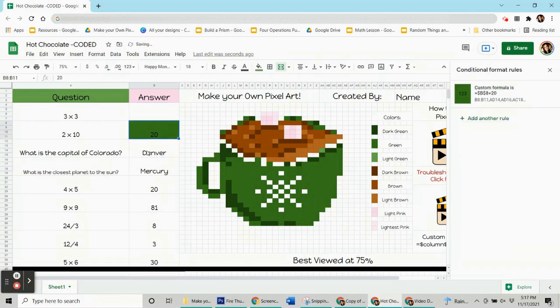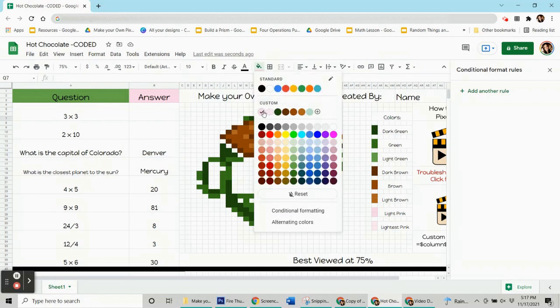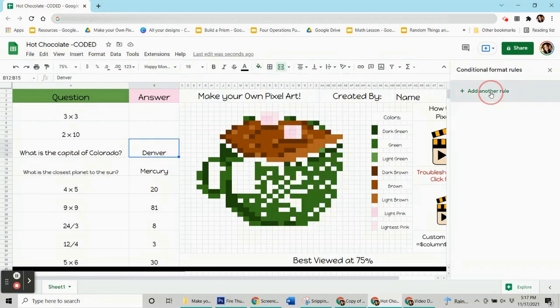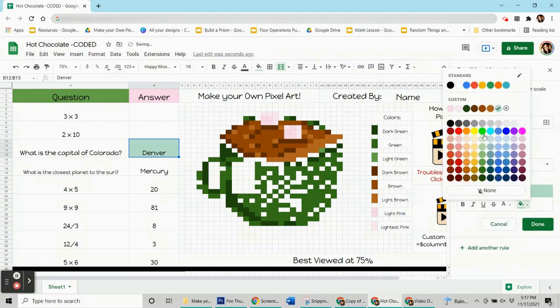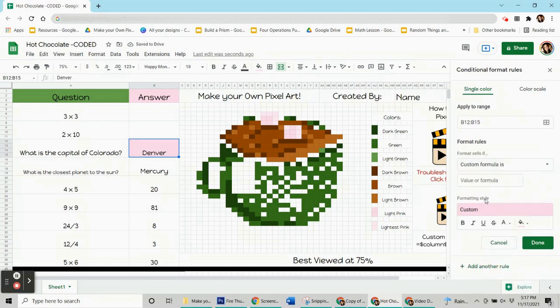I want to show you that in the code, if you are doing a word, you do have to put it in quotes. I'm going to do this light pink here. Okay, and click Add Another Rule, select the color. Let me show you how I would normally write the code like we did before. Equals $B, $12 equals Denver, and the box will turn white because the code's not complete. If you have a word, you just have to put it in quotes, just like that.